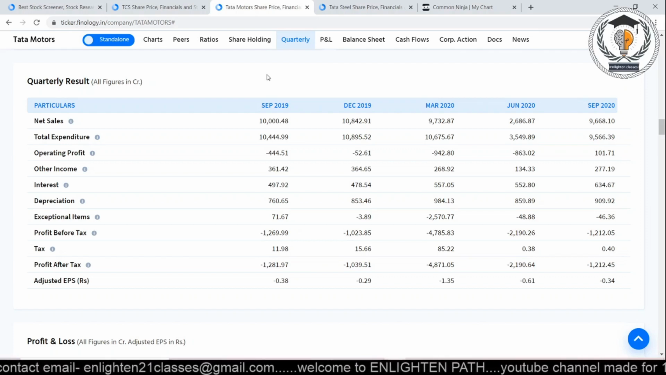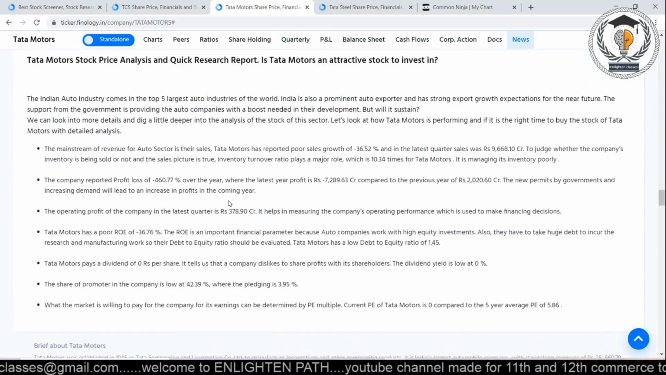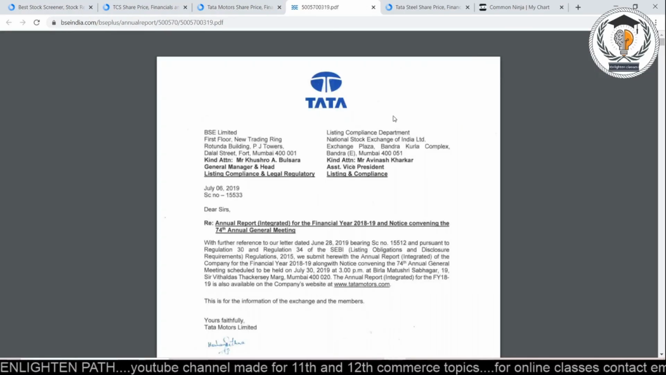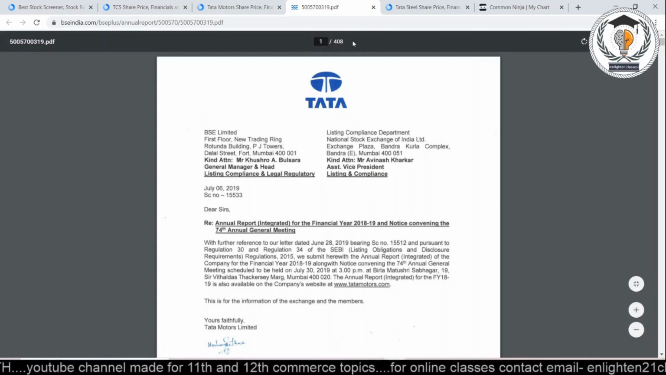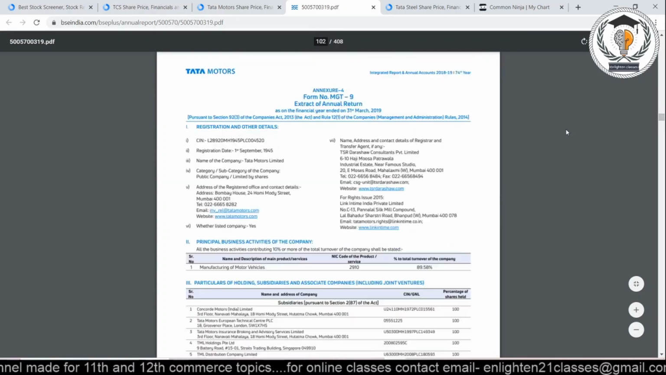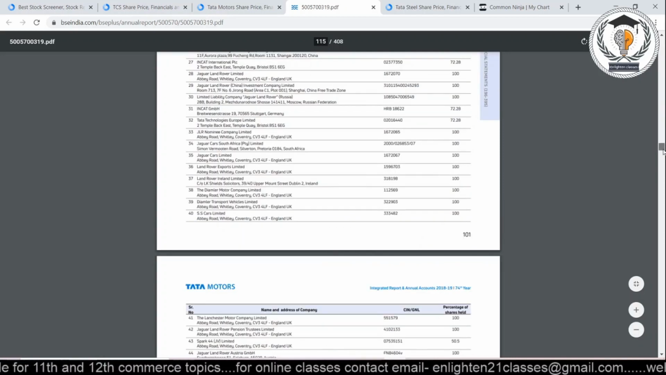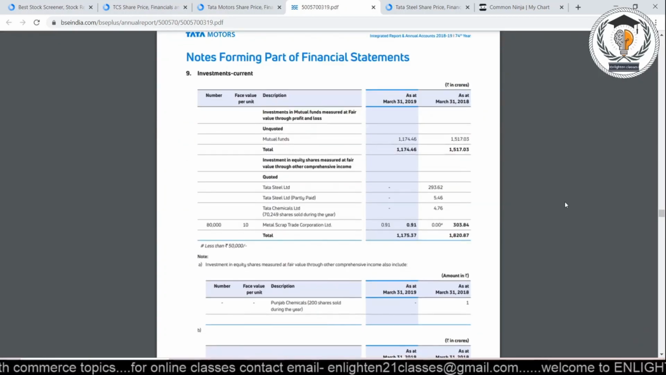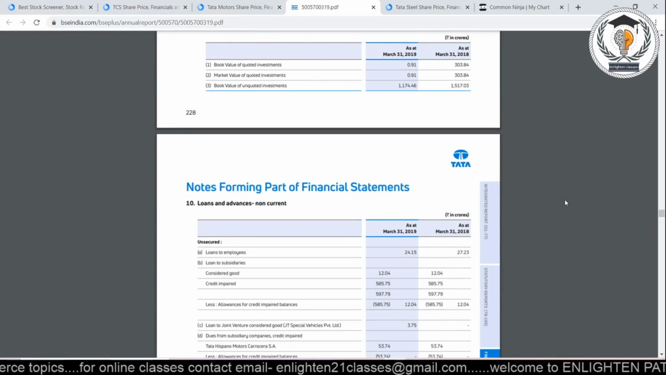I hope you have understood how easy it is to access all the information from this site, because if you go to each and every company and open their annual statements, let me show you how complicated it is to find it from the annual statement. So I am opening the annual statement for this Tata Motors. Look, here we have the annual statement of Tata Motors, which is 408 pages, and here will be the financial statement. It is a big task to find the financial statement here, and you have to give a lot of time for it.